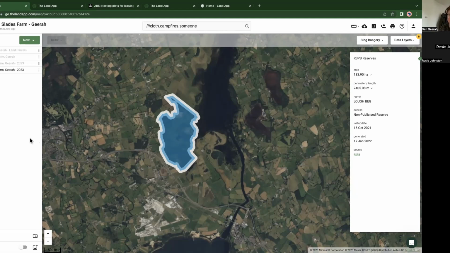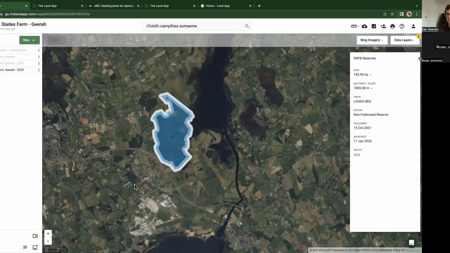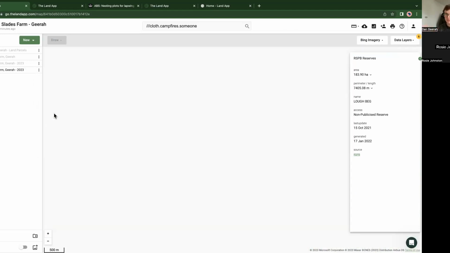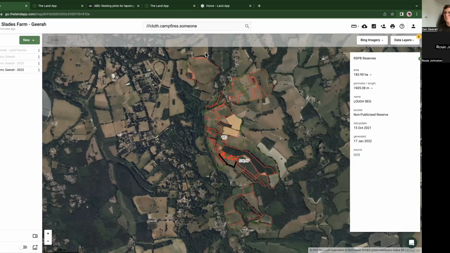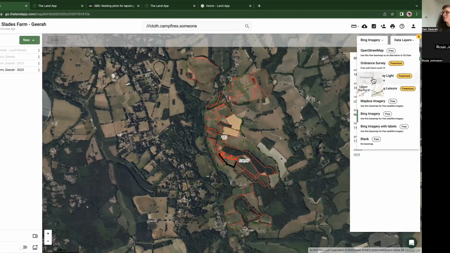Another question from Emily. Does the RPA hold CS data that LandApp can use at all? So unfortunately not. The Rural Payment Agency used to collect geospatial data on countryside stewardship. They have since moved to just using the spreadsheet and a PDF printout map. However, we want to mobilize the land management sector to try and bring it back into digital.